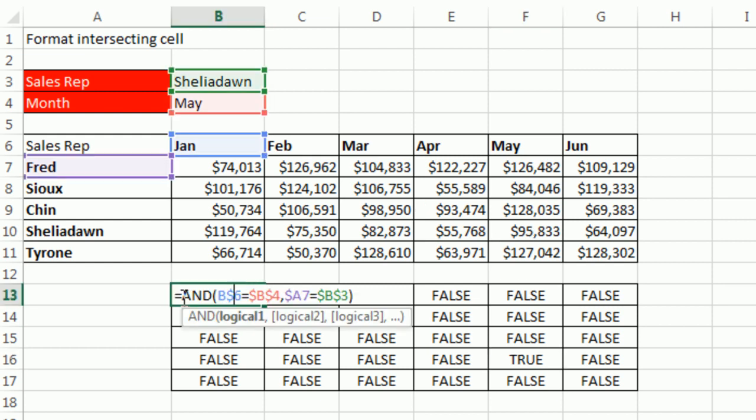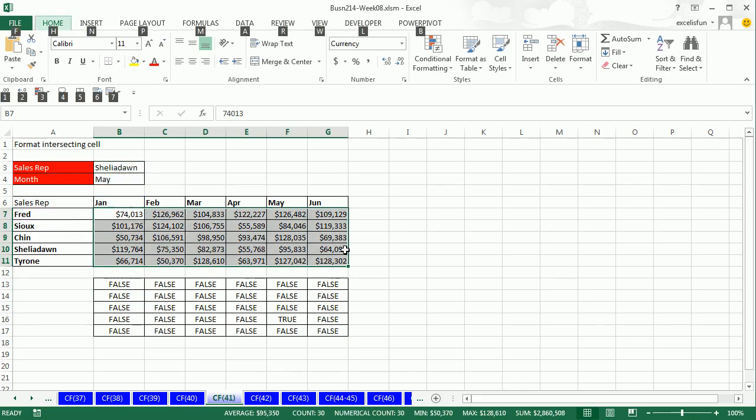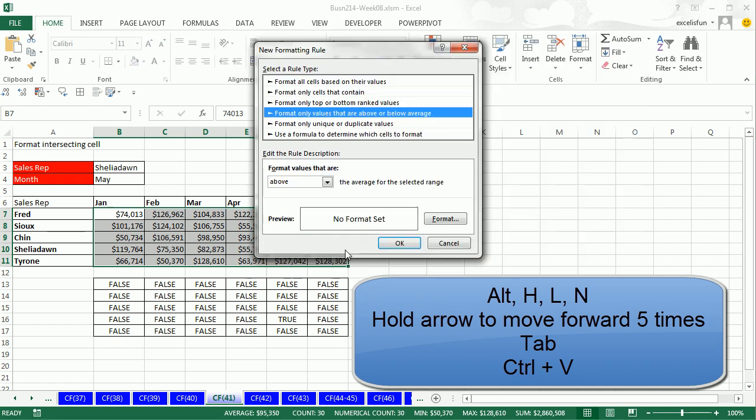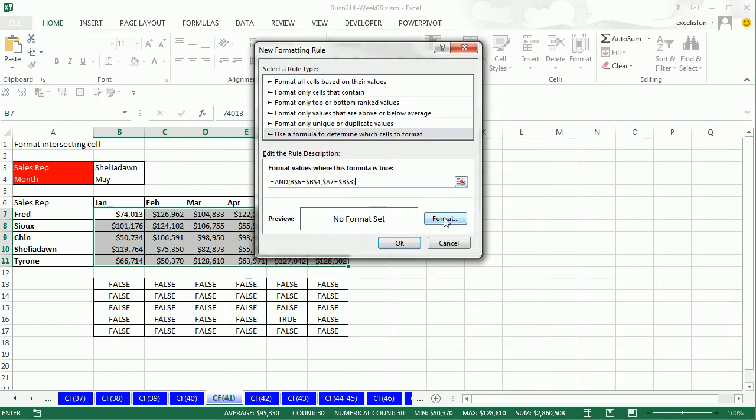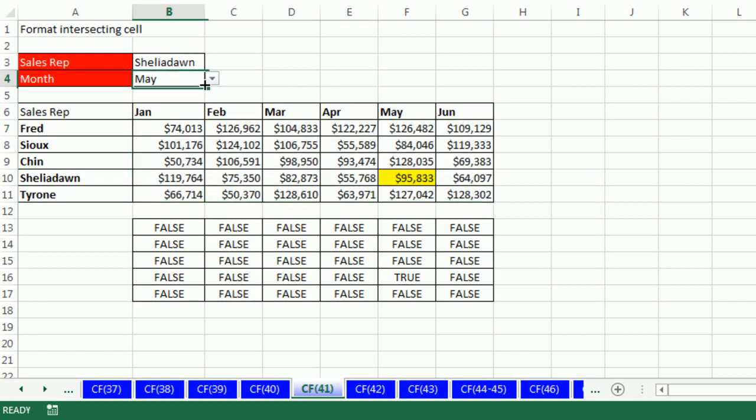So now we simply have our patterns of trues and falses. We copy the upper left formula, Control-C in edit mode, highlight, Alt-HLN, arrow, arrow, arrow, Tab, Control-V. All right, this is so cool. Look at this, February. Whoa, it jumped right over there. For Sue, boom. That is beautiful. Conditionally formatting an intersecting cell. Now this one was relatively easy if we know the AND function and mixed cell references, right?